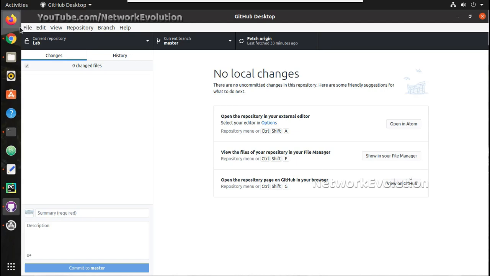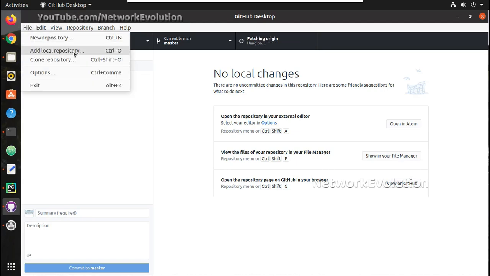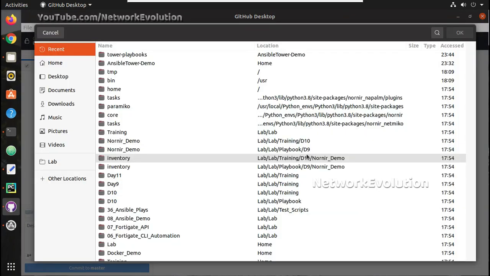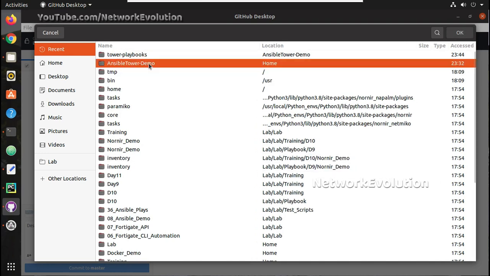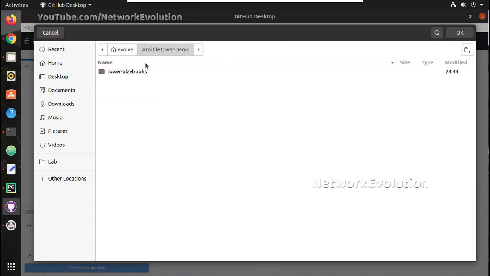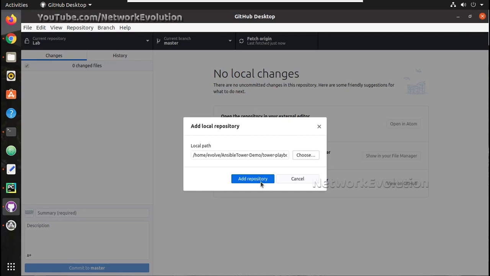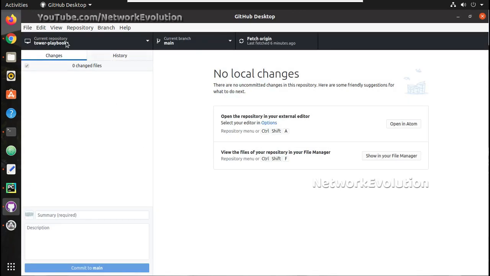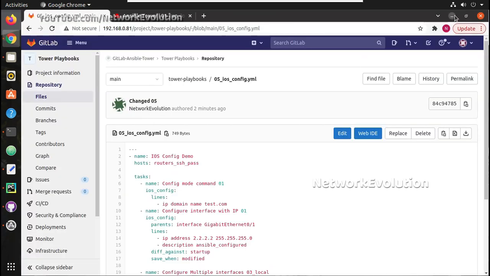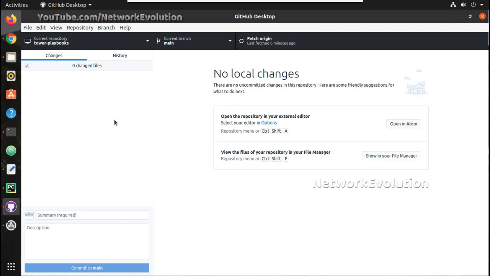Here we need to go to File, add local repository, and we'll give OK, add repository. Now we can see the repository details here, but if it is an authentication enabled repository, it will prompt for username and password. I already have added it, so it is not prompting for username and password.